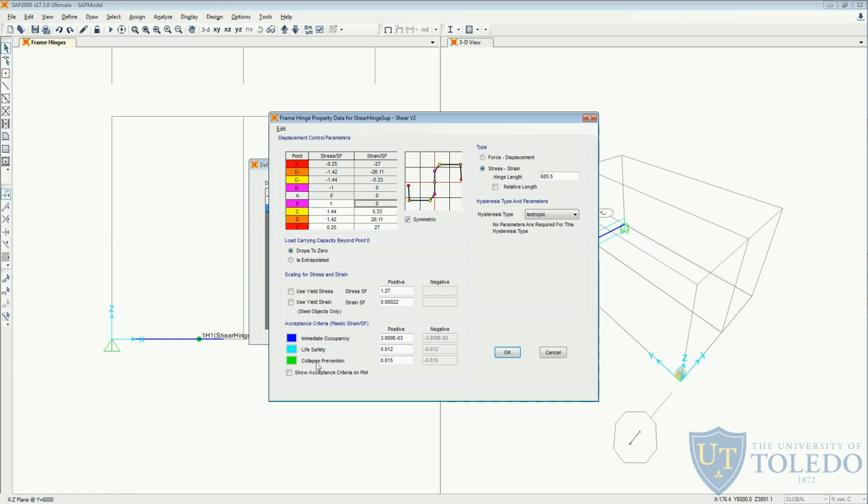Before we click OK, here on the bottom we can see again from the previous video the immediate occupancy, life safety, and collapse prevention points, which are defined based on strains that are also normalized to our yield strain. So if I click here to see on our curve, we can't really differentiate them in our curve, because these values were calculated based on our previous default calculated hinge parameter, so we can't really see them.